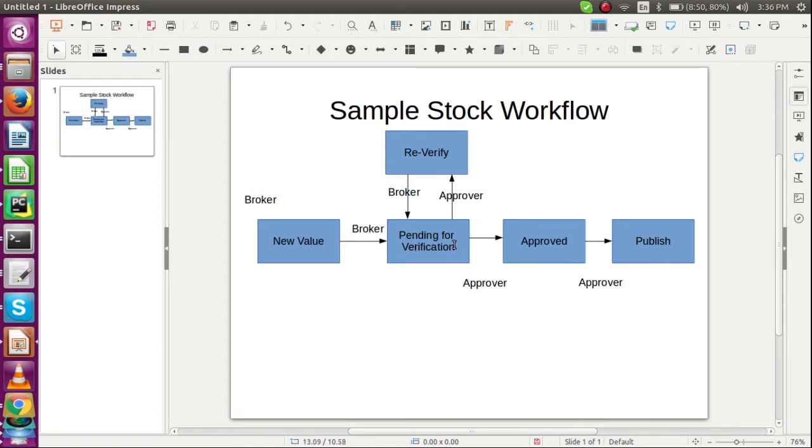The second condition is when it will be visible to the approver in his work list, and he can check the particular stock that is currently in the pending for verification state, and he can bring it to the approved state. The approver also has the option of sending it back to the broker, allocating it to the re-verify state. Once the approver says that it has to be re-verified, the broker will be able to see it again in his work list, and after making certain changes, he can again push it back to pending for verification.